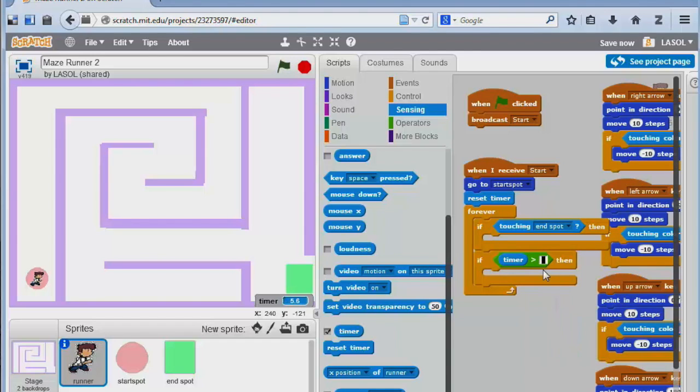So I'm seeing if the timer is greater than whatever. We have to set a time limit for this maze, and so let's say 30 seconds. The timer measures everything in seconds, so if it's greater than 30 seconds, that means the time has run out on the maze game. This kind of stuff is really useful for programming logic too.